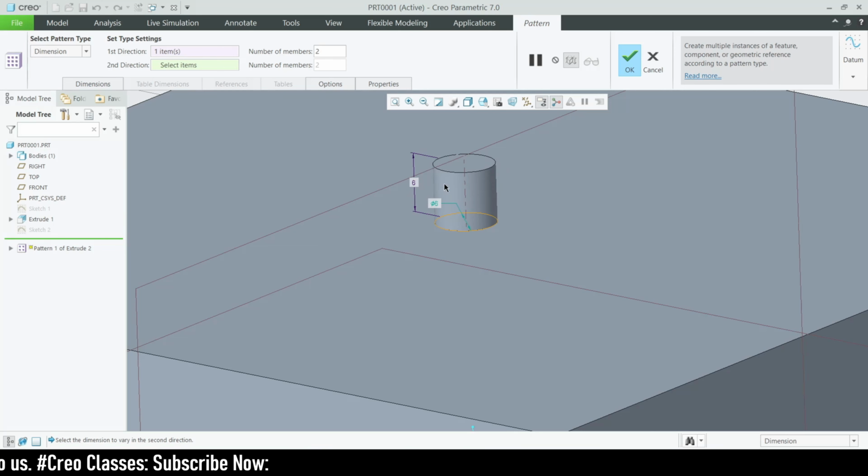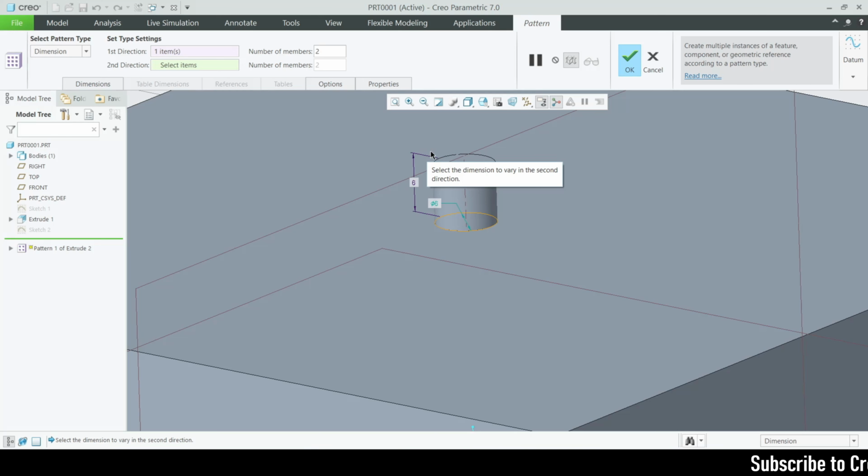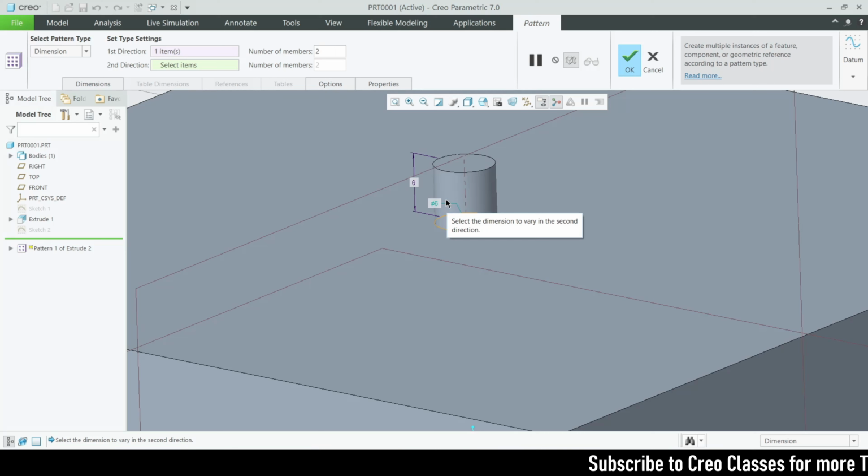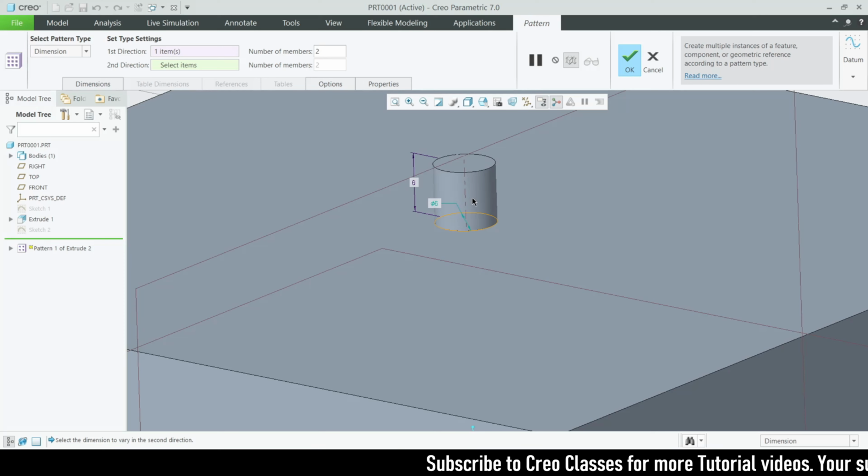So the only things we have here are the diameter and the height. When you go for rectangles or squares, you may have four-sided dimensions. For a square you only have two dimensions, height and width, but for a rectangle it will be different. So we have to select the first and second direction. That's the main thing here.